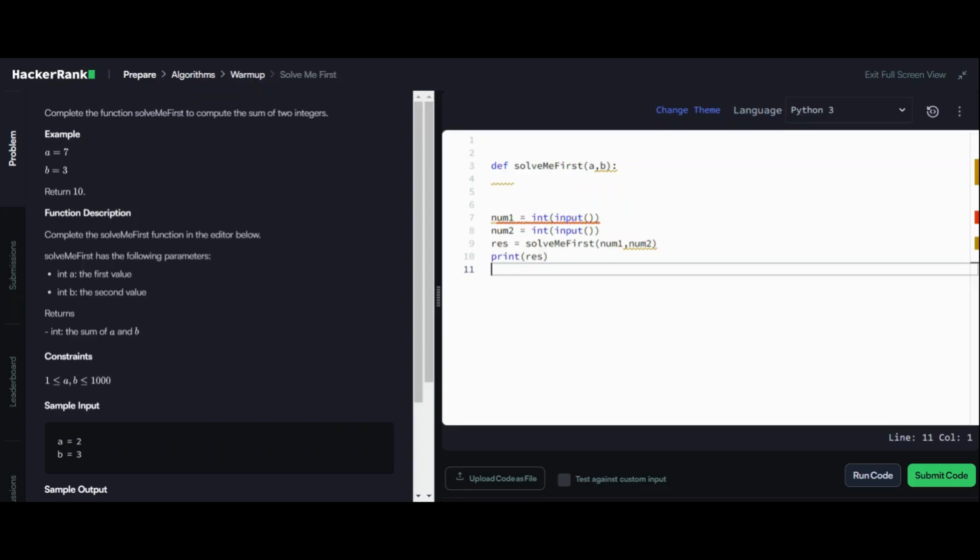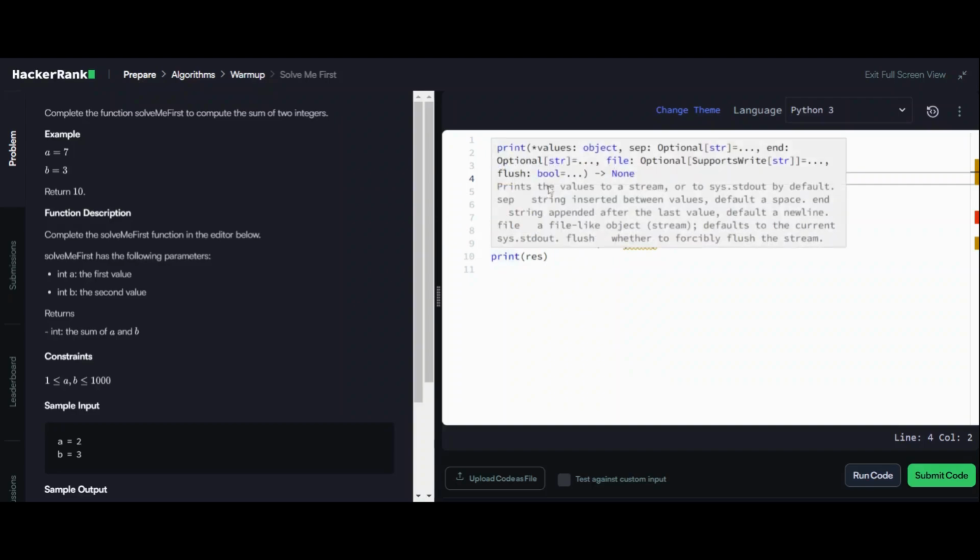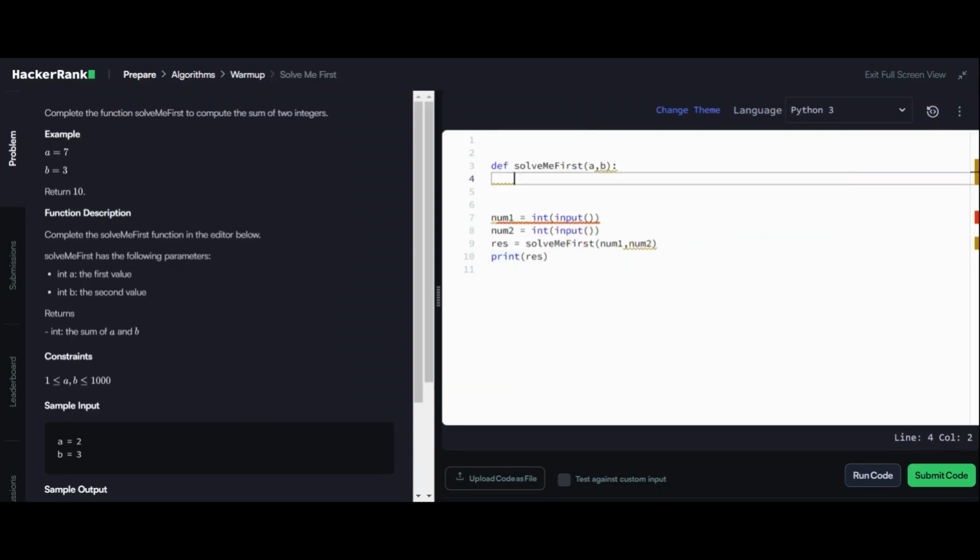And here, as we could see, num1 and num2 are passed in a function. So here the function has been called, which is solveMeFirst. What we have to do is inside the function we have to write a plus b, and we have to return it. So once we return it, it gets stored in res, and the res value will be printed. So I'll write the code: return a plus b.